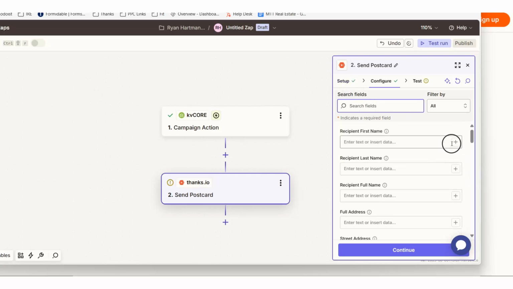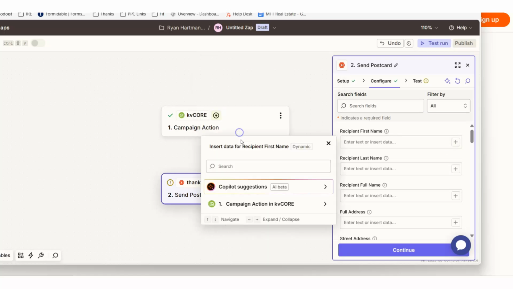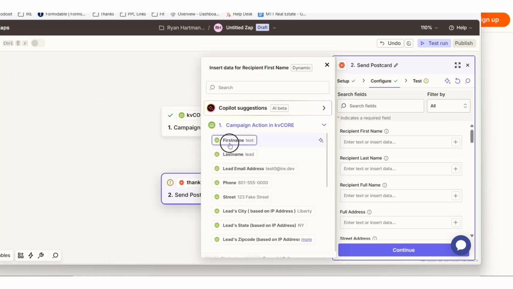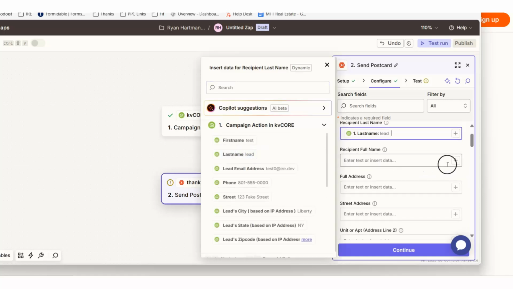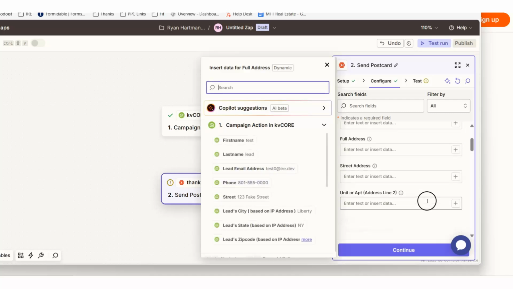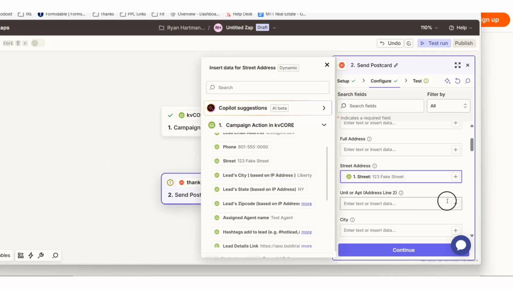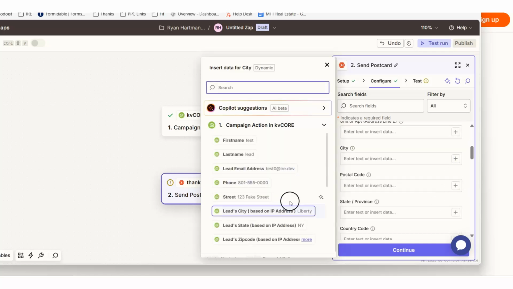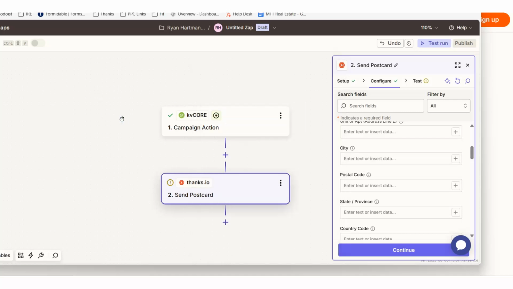coming over from BoldTrail or kvCORE just like this. So we're going to choose the recipient's first name. And I'm going to assume you kind of know how to map and build zaps. You've used tools like this before if you're still watching this video, but you get the point. The full address can be pasted in here or just the separate sections of the address. So I can pop the street address in. I can pop the city in and so on. So I don't want to belabor this too much.